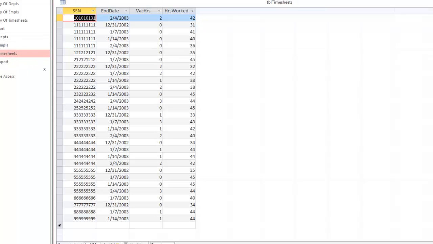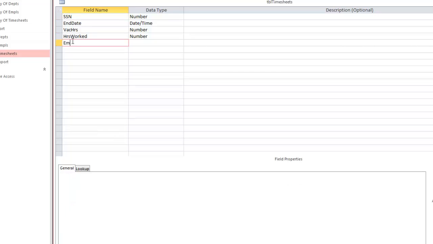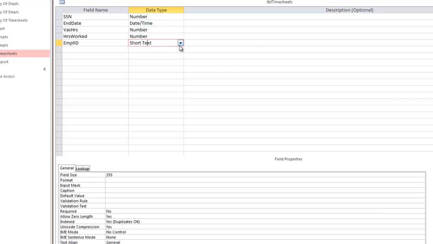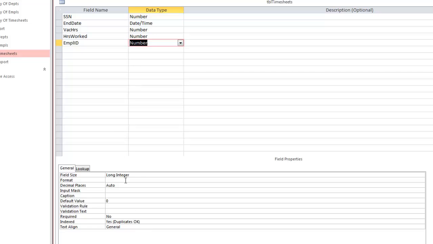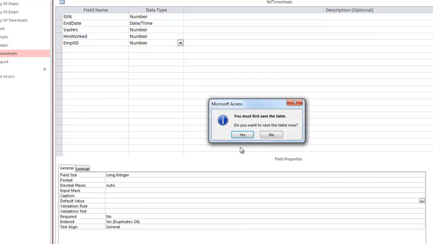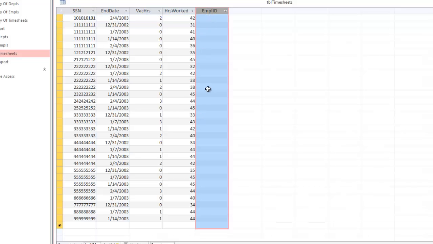And then we have a similar problem with table timesheets. I don't need a timesheet ID in there, but I do need an employee ID from the other table. Again, not an auto number. It was an auto number in the other table, so here it should be a number. Duplicates okay, take the default value out. So this is what we got so far. The problem is that this field is empty, so we have to fill that soon.